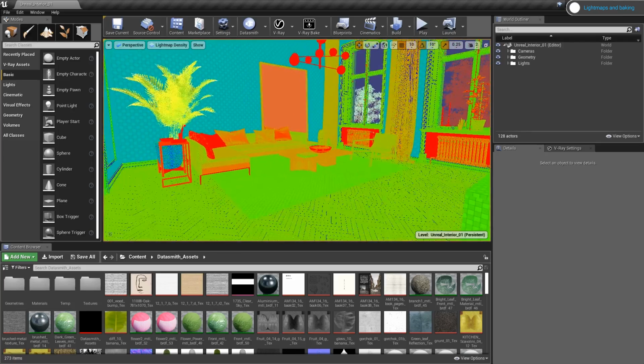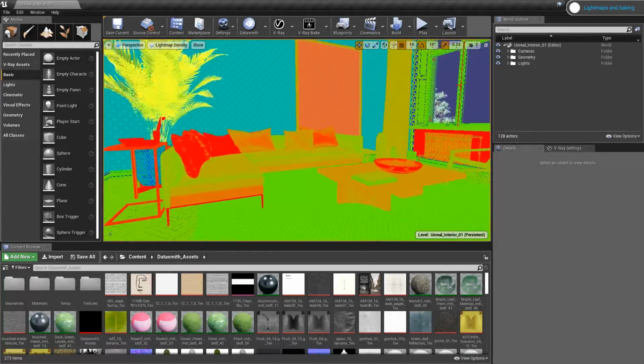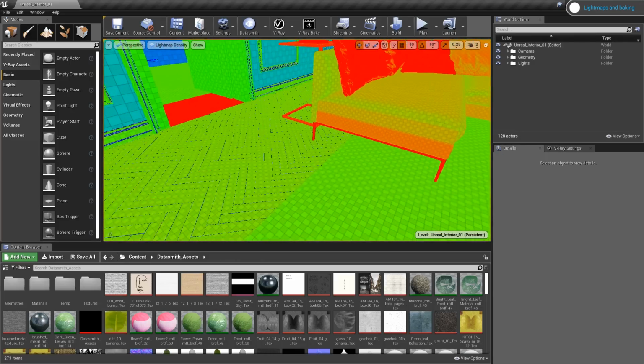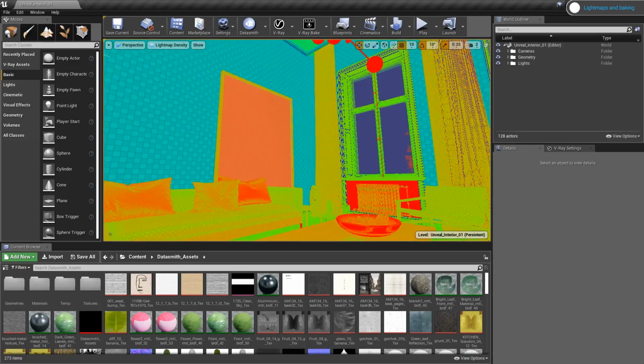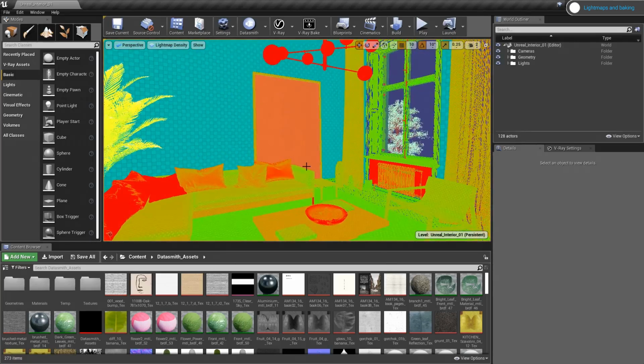The different colors represent the size of the light map resolution for each object. Blue means we have a smaller texture size for that object. Green is medium size, and red represents a higher density light map size. Let's start with the size of the light maps for the walls. Since they are large flat surfaces, I want them to have the maximum quality resolution.